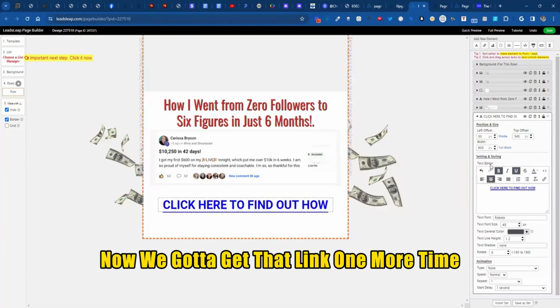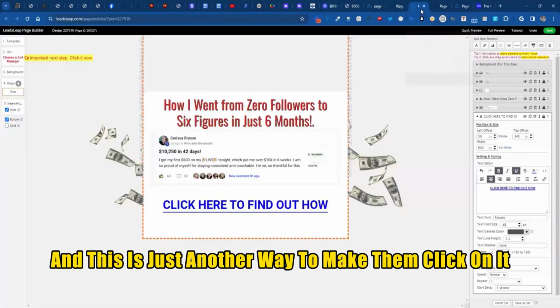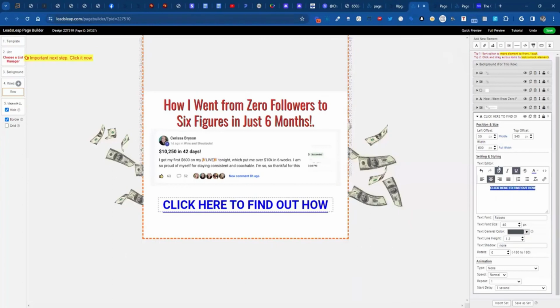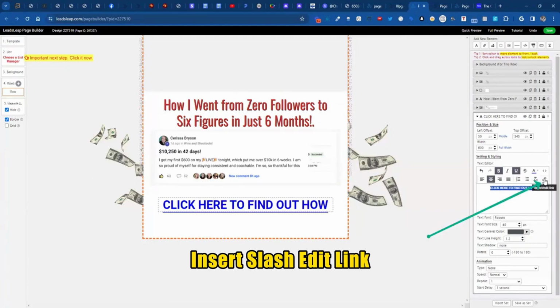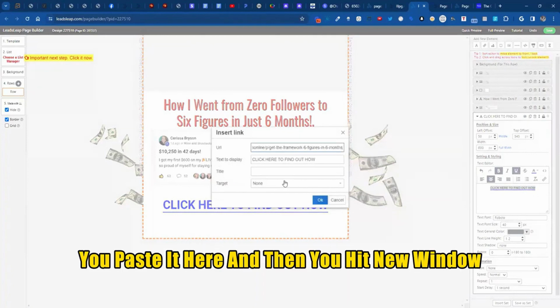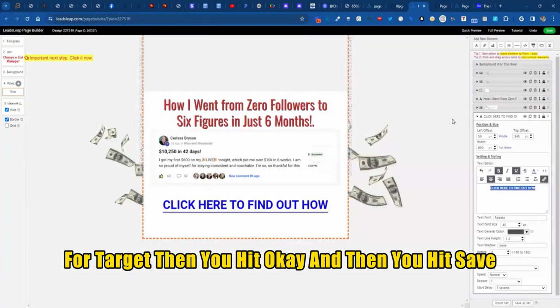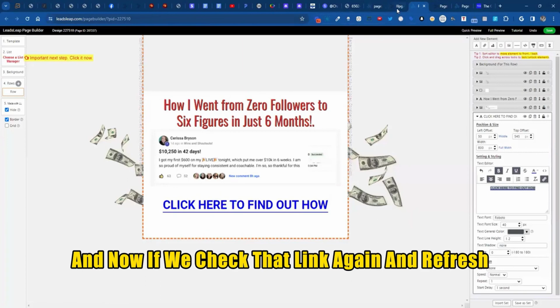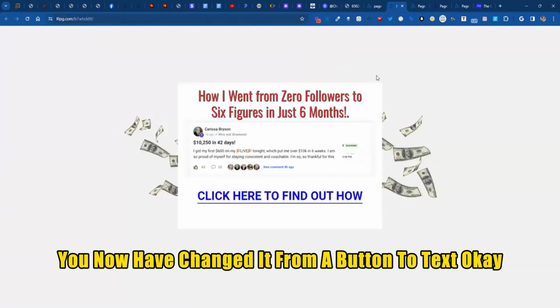All right, now we got to get that link one more time, and this is just another way to make them click on it. So then what do I do? In this case, you select it, and you can see this little WYSIWYG editor. What you see is what you get. Click on this link, insert/edit link. You paste it here, and then you hit new window for target. Then you hit OK, and then you hit save. And now if we check that link again and refresh, you now have changed it from a button to text.